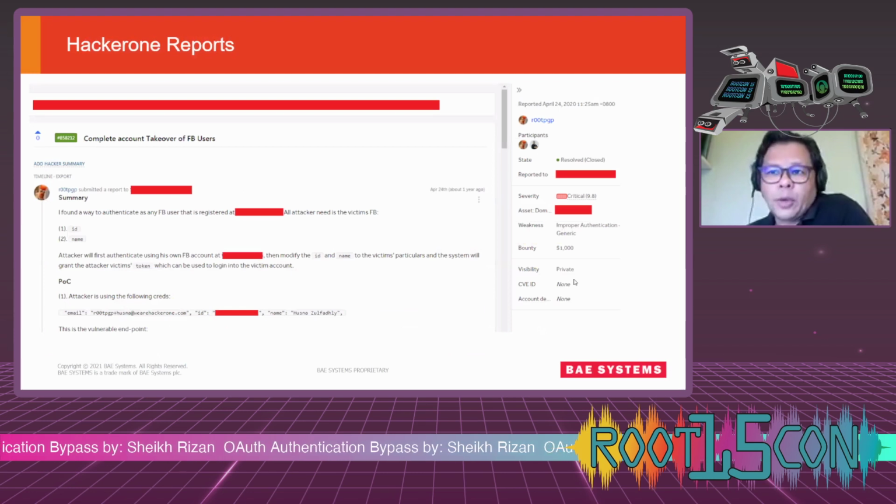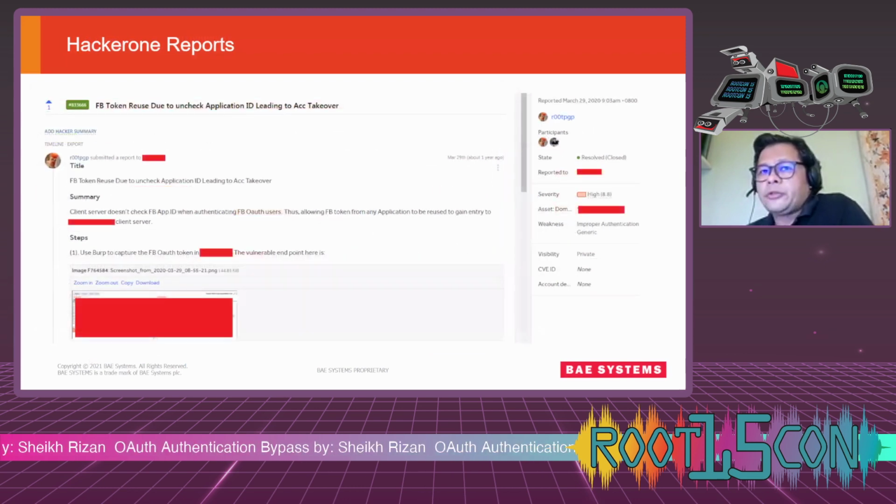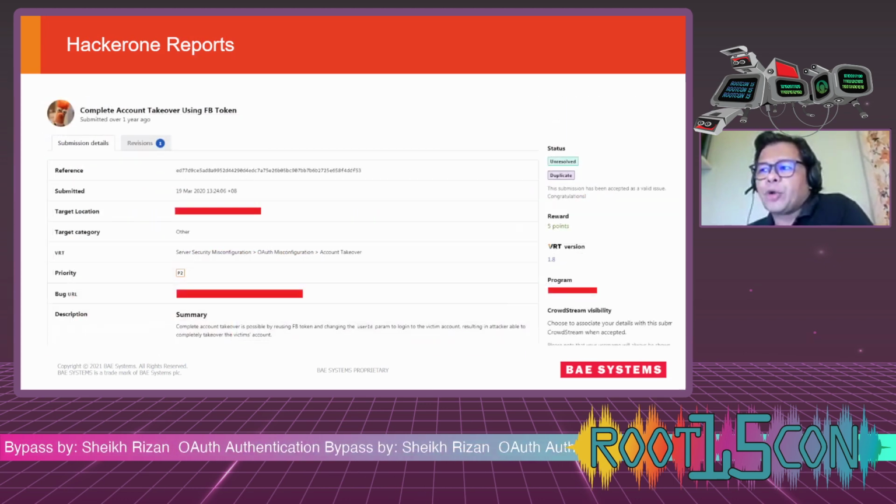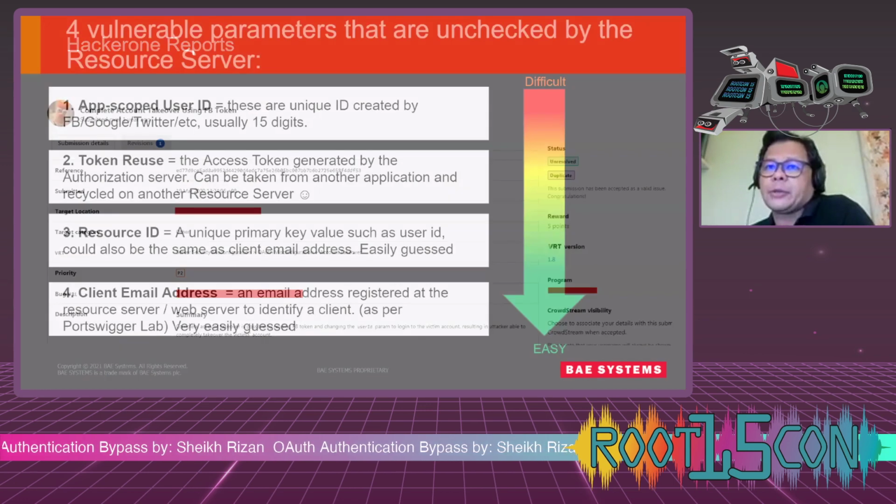I have submitted one and I got a bounty for about $1,000. I submitted another one, but I believe this was a duplicate. So this just shows that this problem is systemic and it's happening out there, and bug hunters are actively reporting it. But again, I'd like to put into perspective what exactly is happening.